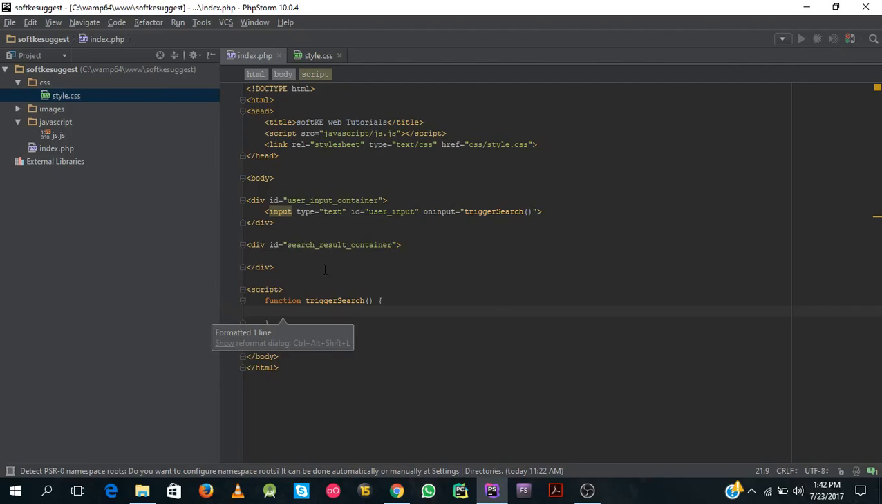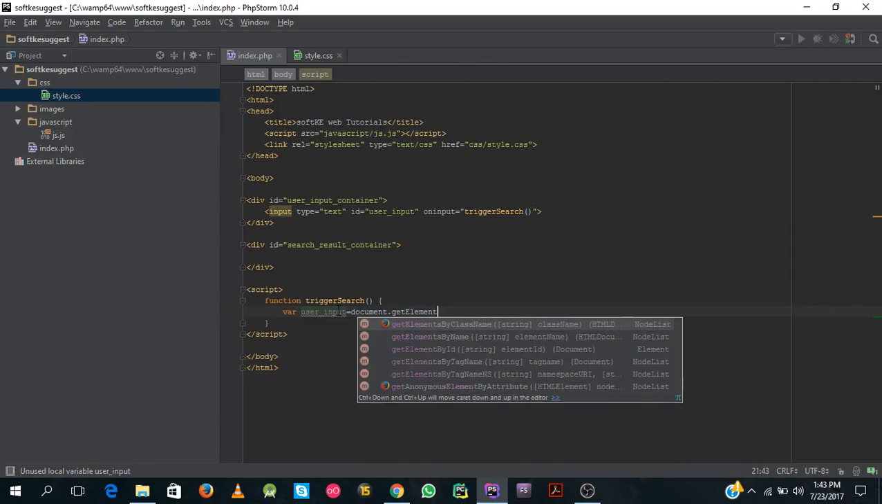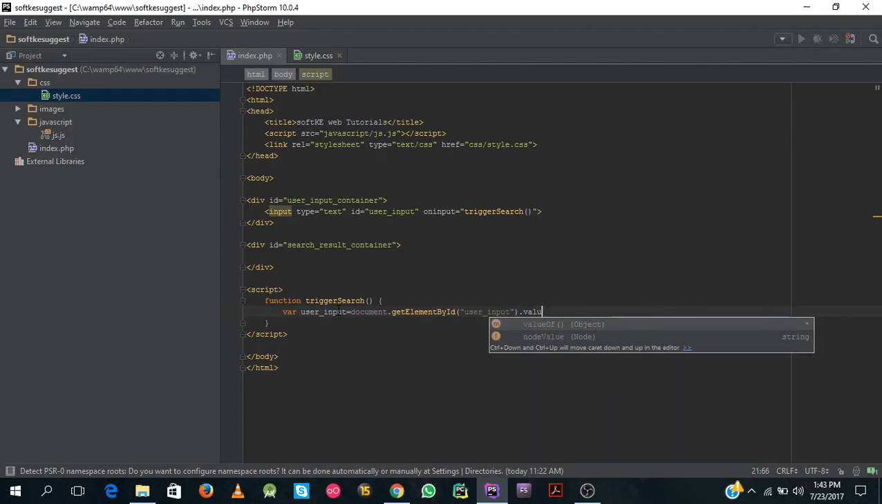What do we want to do with this function? We are going to get whatever the user has entered here in our input box. So we are going to define a variable here, and to do that we say var user_input equals document.getElementById user input dot value, that is what has been entered.